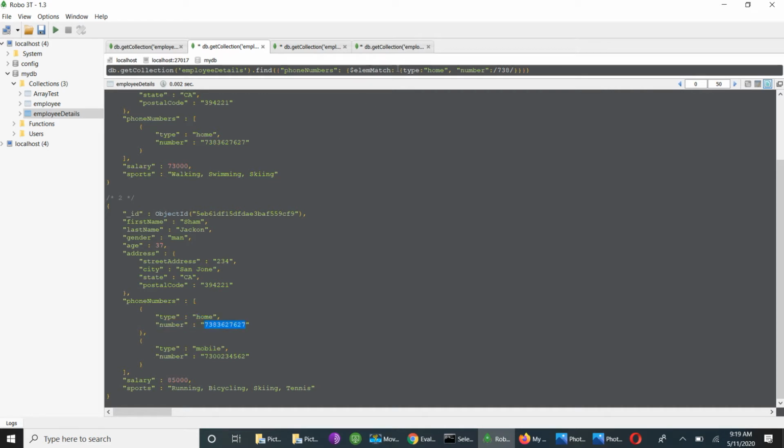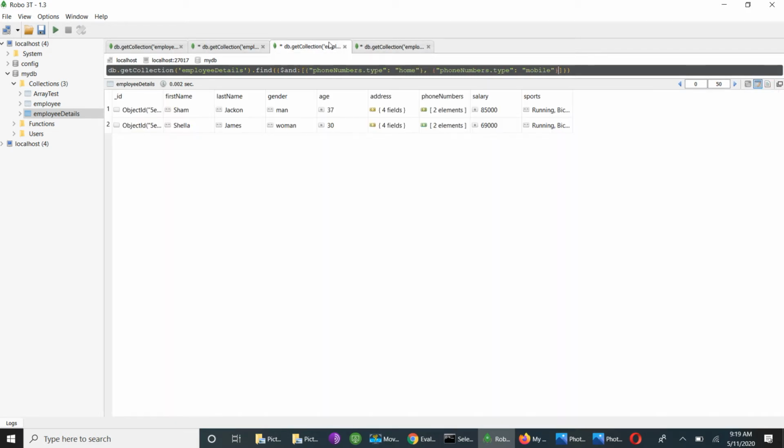This will not be like $and or $all. It is similar to $and, but not the same, because I'll show. It takes each one as an individual condition inside the array. If type is home and number starts with 738, $and will work. So let me show that. So we have $and, type is home and number starts with 738.